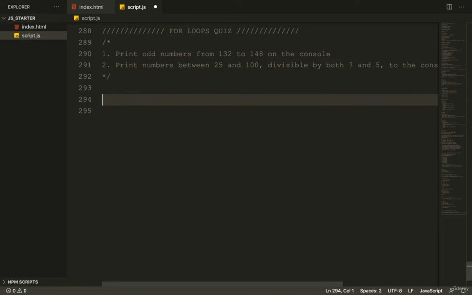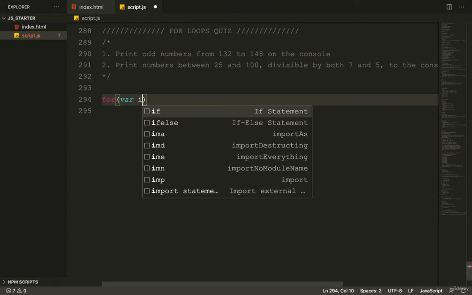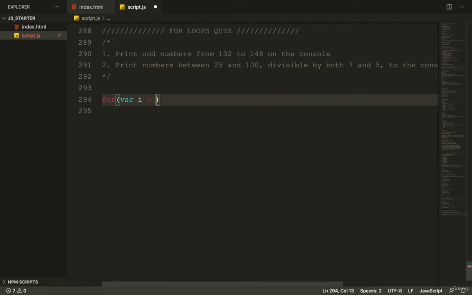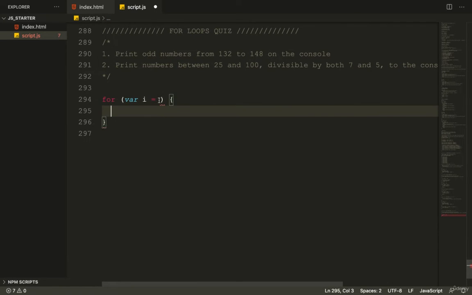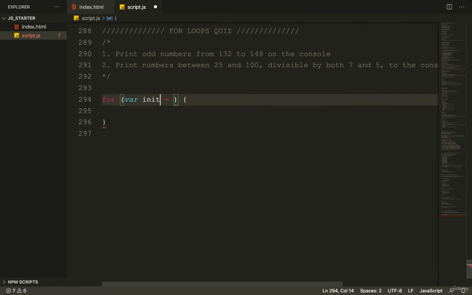So the very first problem is to print all the odd numbers, that is, between 132 and 148. So I'll say for and then parenthesis and curly braces. And now inside the parenthesis, I'll say var i instead of number because this is a pretty usual convention in JavaScript. The i stands for initialize. All right, so I'll say var i equal to 132.